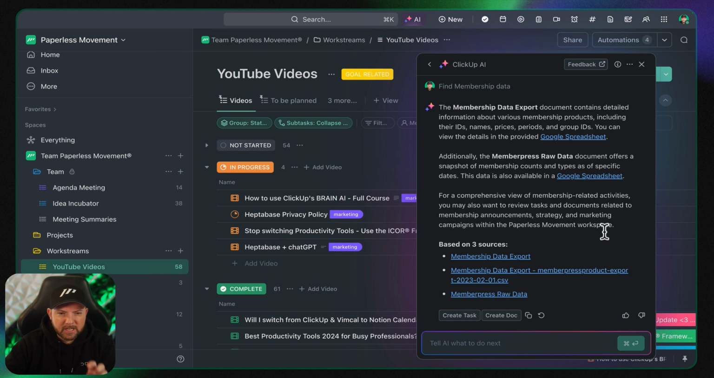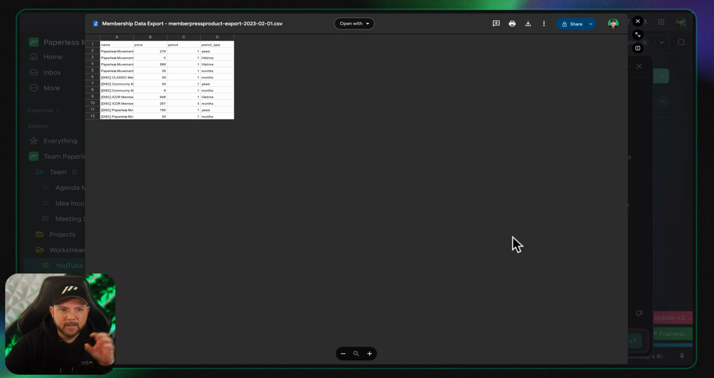And that makes it really interesting because now I can keep meeting notes as a Google Doc. I can create Google spreadsheets, Google data in G Sheets. But you also see here, that's a membership data export as a CSV file. So it even reads the CSV file that is based in Google Drive.